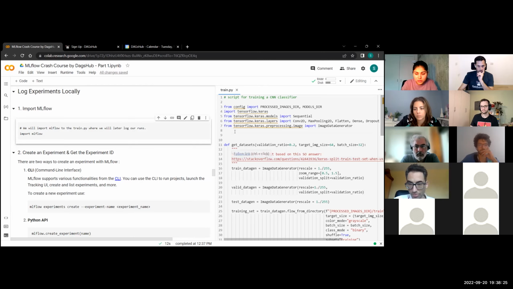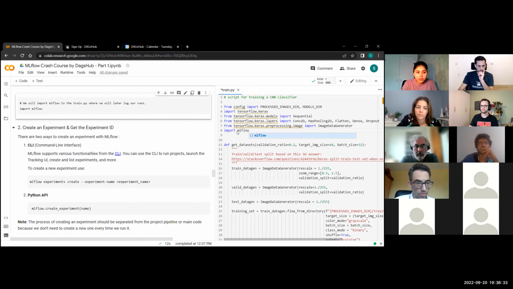So once you open your train.py file, you need to import MLflow to it. Okay. So now we need to know the experiment ID to log the runs to it, right? And there are two ways in MLflow to create a new experiment.